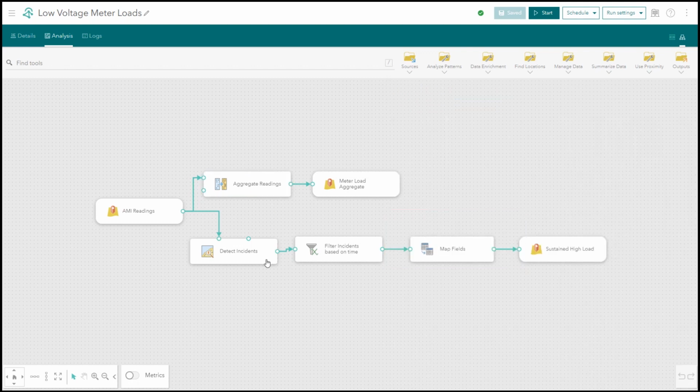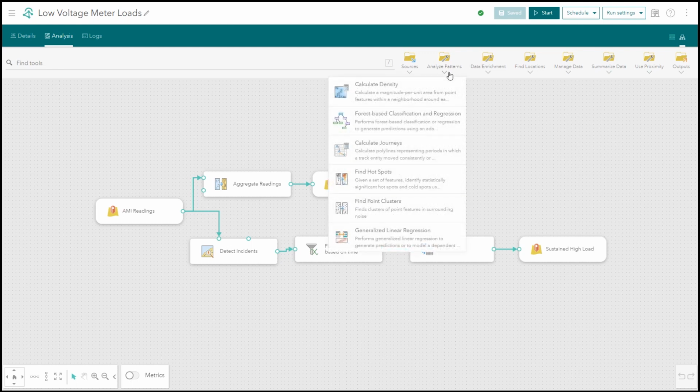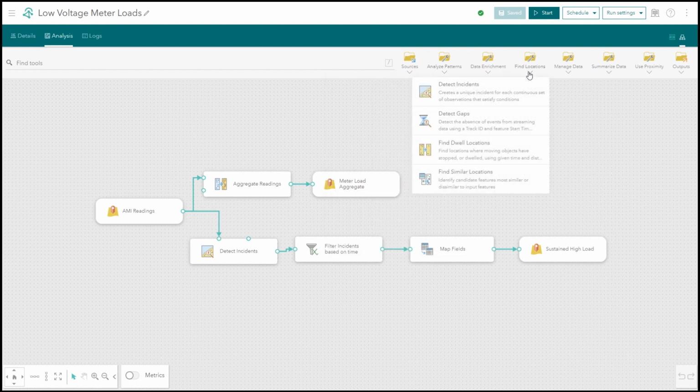We then can utilize the detect incidents tool like we did within a real-time analytic to detect specific incidents that we might be interested in. This is also a great time to mention that even though the interface for creating real-time and big data analytics is very similar, they both include some different tools. For instance, within a big data analytic, I have access to tools that analyze patterns as well as additional find location tools. I encourage you to take an extensive look at all the tools that are available because you never know what you might need.